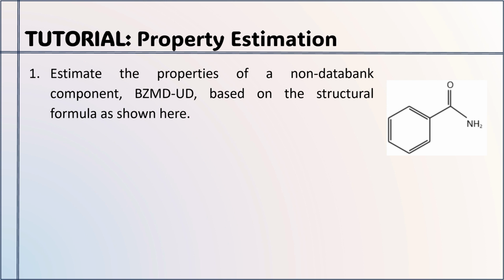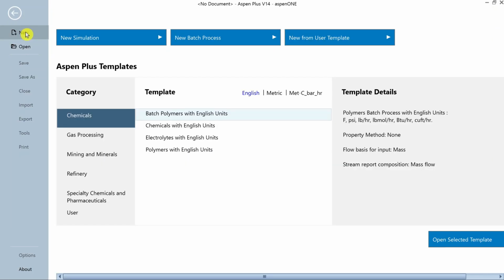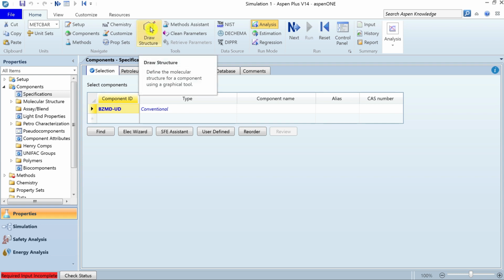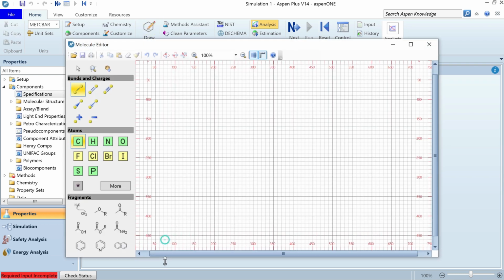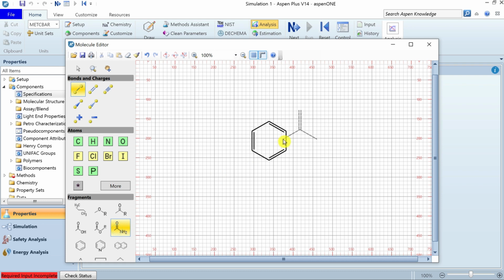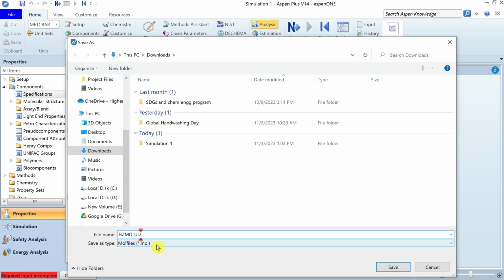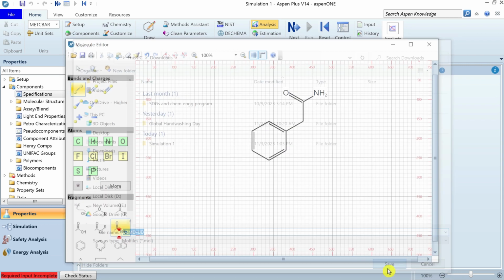So let's go to Aspen Plus and see how to estimate the properties of the non-databank components. Let's start a new simulation without selecting any of the default template. Define the component as BCMD-UD. Also define the structure of this component. Go to the draw structure, take the benzene ring from the fragments and attach amide group to this benzene ring. So the required structure of BCMD is defined. Let's save this structure and name the structure as BCMD-UD. Notice that the extension of this file will be .mol that refers to the molecular structure.